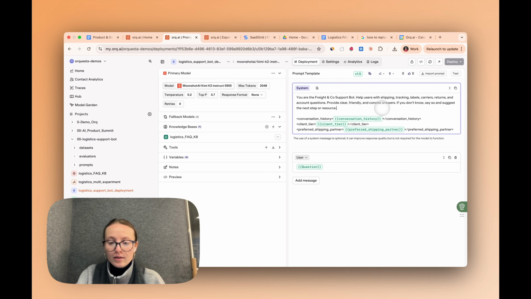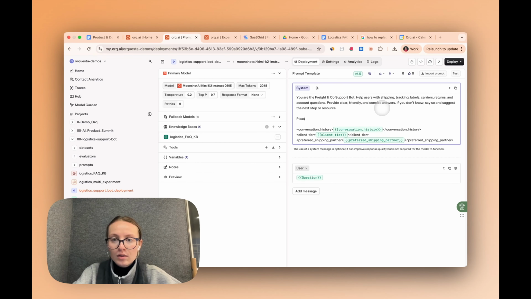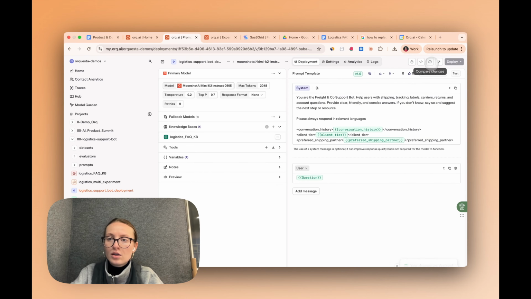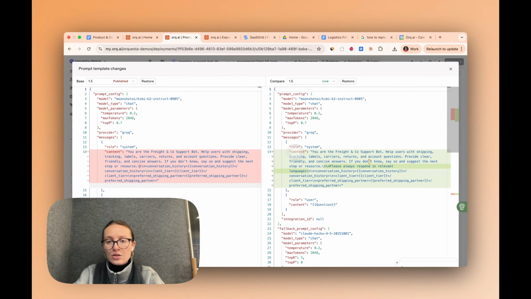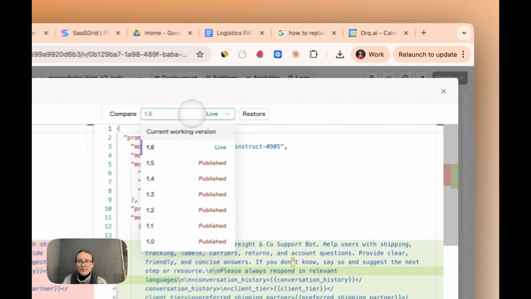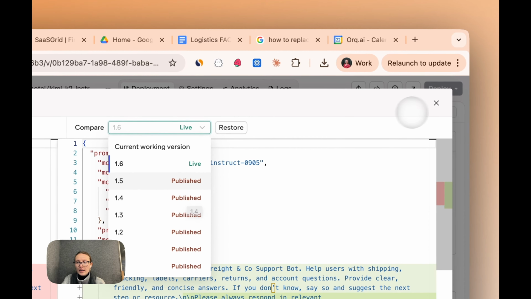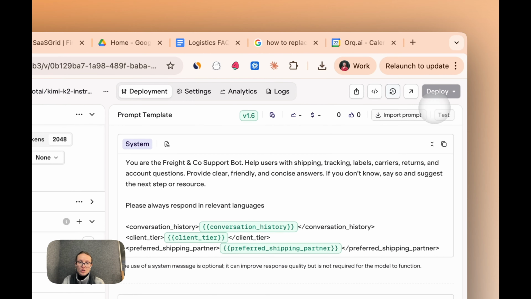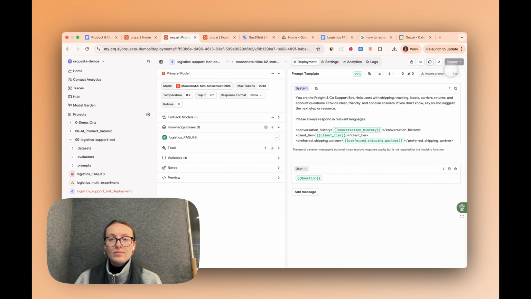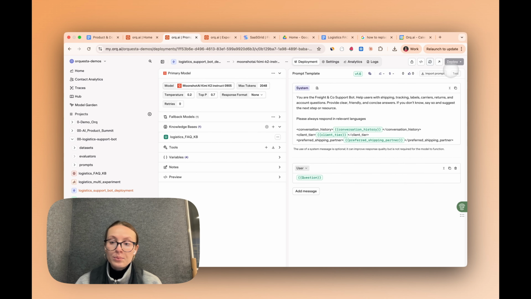If I add a new sentence to the system prompt, deploy, here you see the block that was influenced by these changes side by side. You can also see who made the changes, when, and you can always roll back to old versions if this is in production.